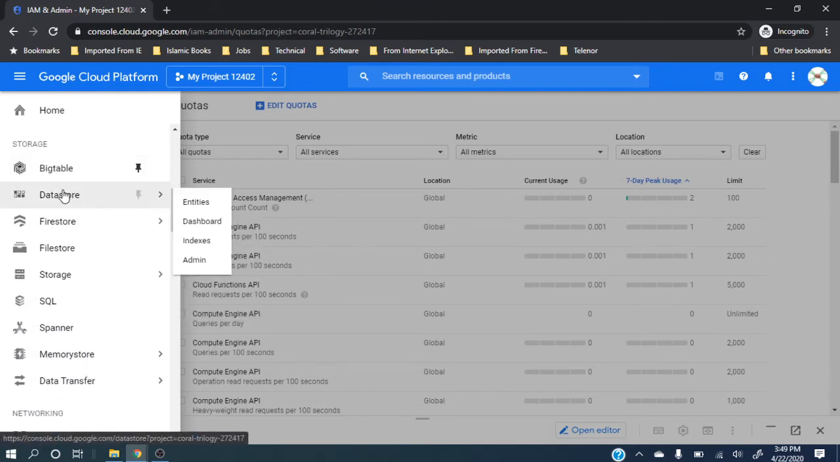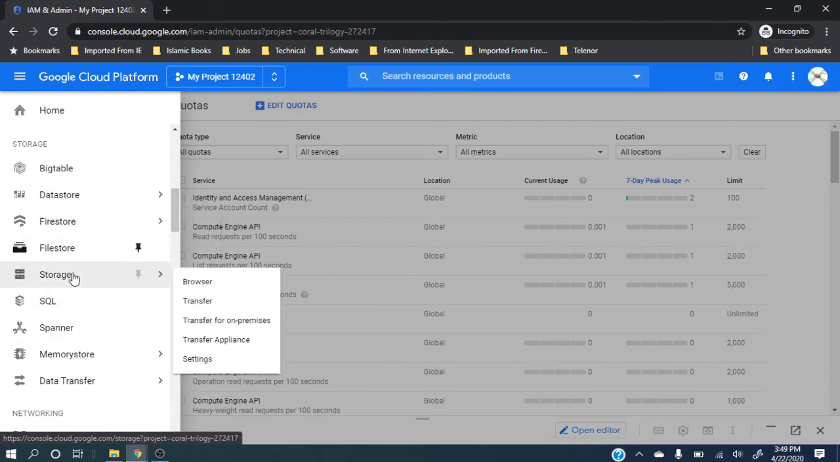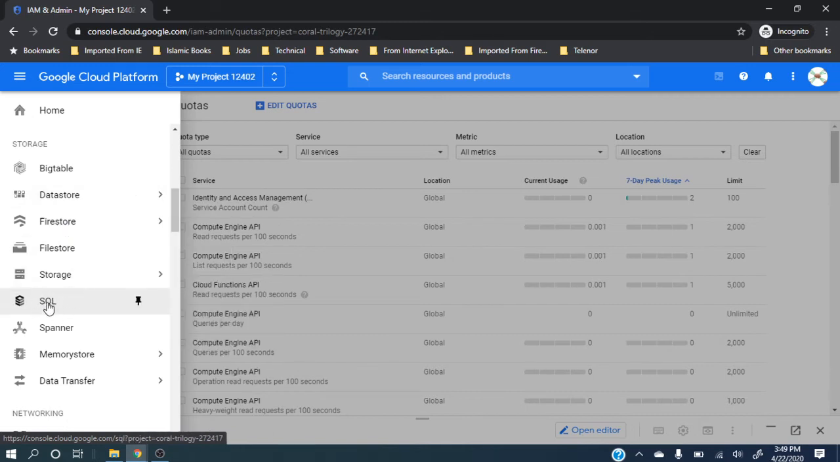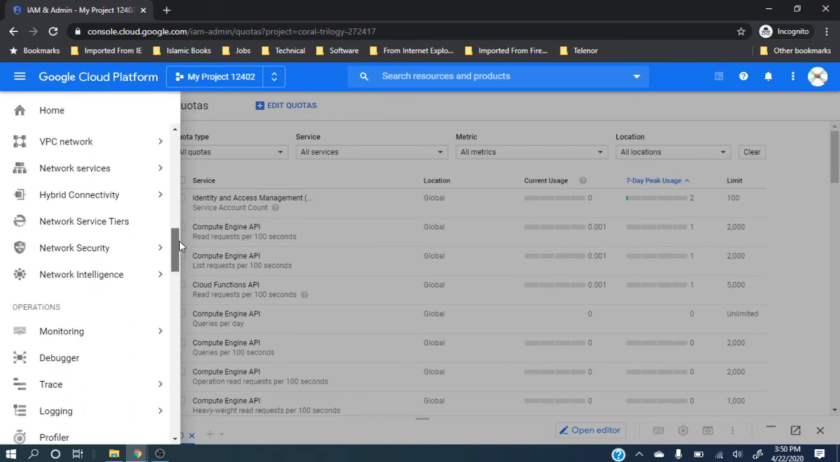In storage, you have Bigtable, Data Store, Firestore. These are different things from Google that you can use as storage. With the storage, you can have SQL as well. For example, you can have SQL storage. So this should be a storage on which you will be able to do queries based on SQL commands. Spanner is a Google implementation of an RDBMS server. So if you want to do something on RDBMS, then you can do it through Spanner. Then there is memory store, data transfer, many services.